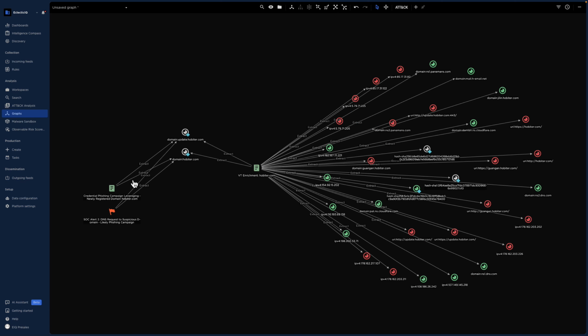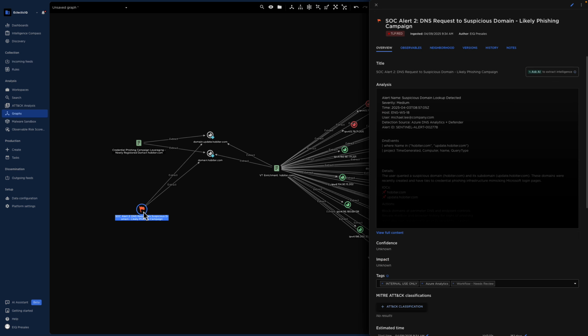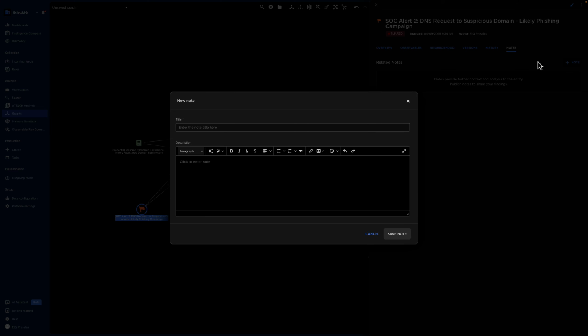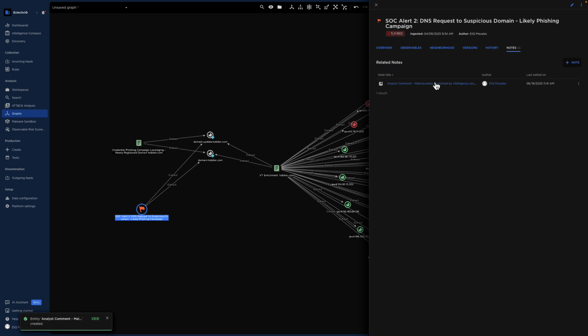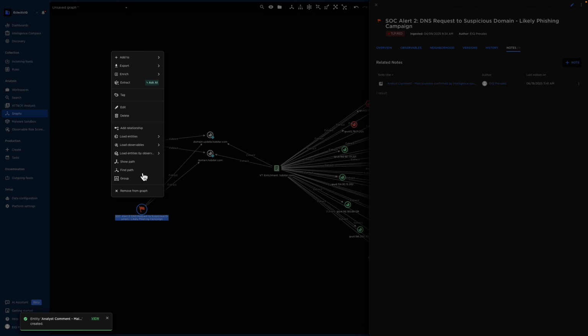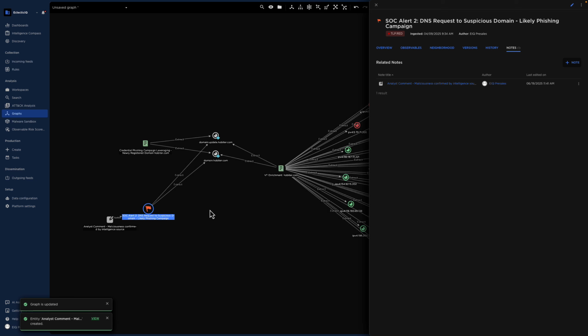Now, when it comes to reporting, I can now think about creating a report of my own, sharing that within my organization. I could also simply add notes to the different entities that are part of this investigation. For example, on the sighting itself, I can add a note so that this is discoverable by other analysts. This very much depends on how your organization wants to record and track effort related to these incidents.